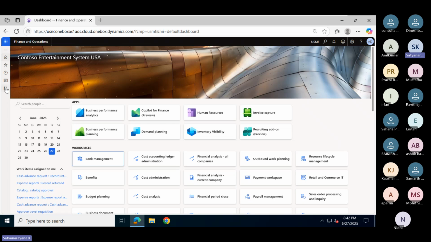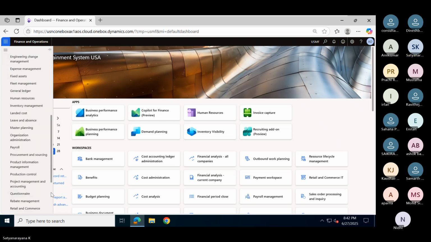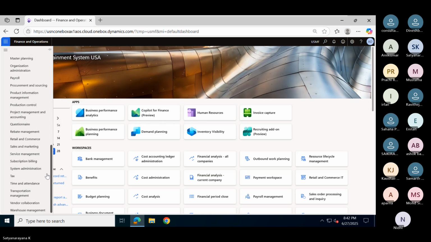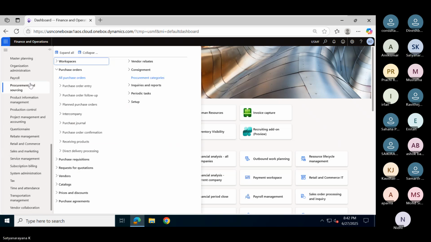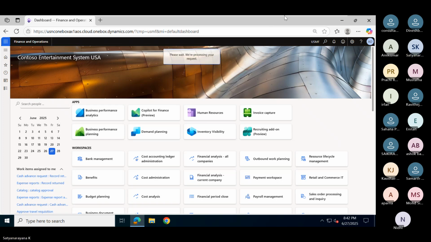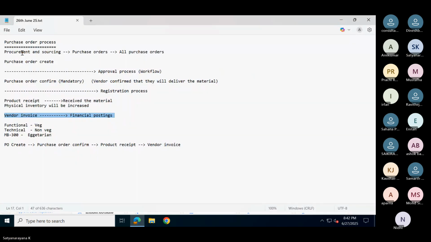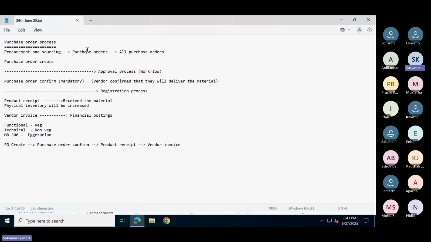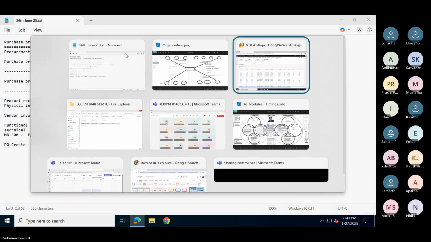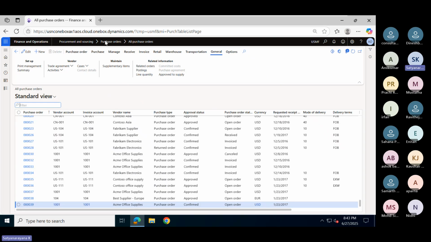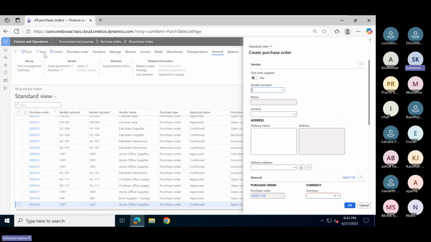The first step is procurement and sourcing, then purchase orders, all purchase orders. You need to click on the new button and select the vendor.